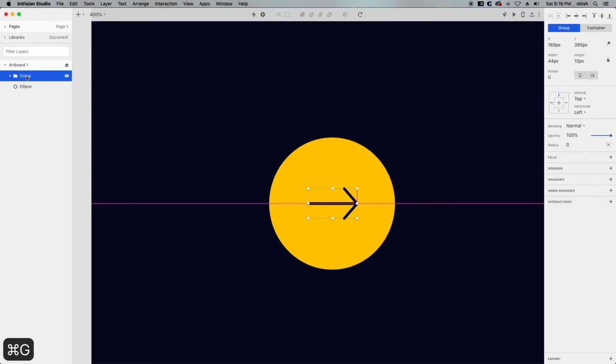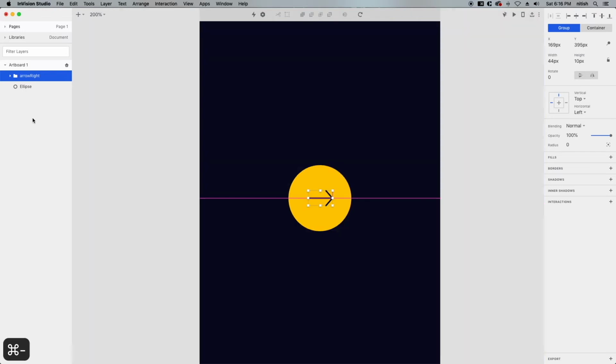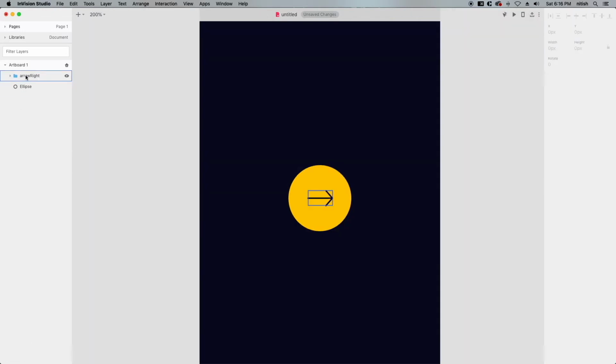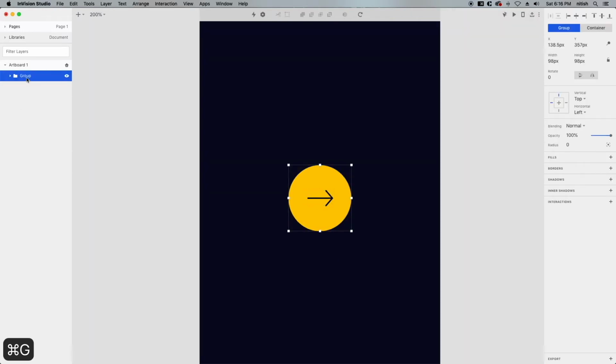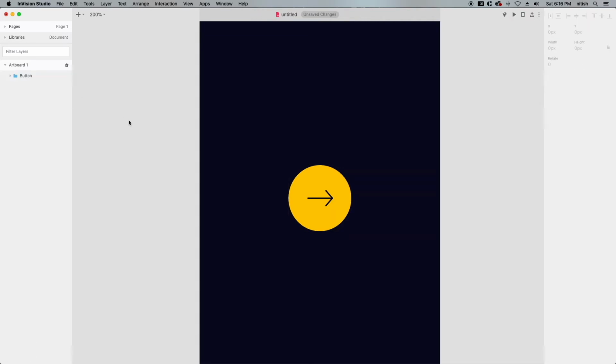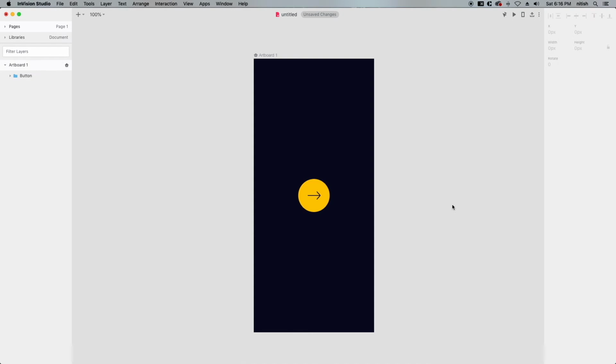I'm going to group this and rename. I'm going to group both of them and name them a button. So we have our initial state ready.